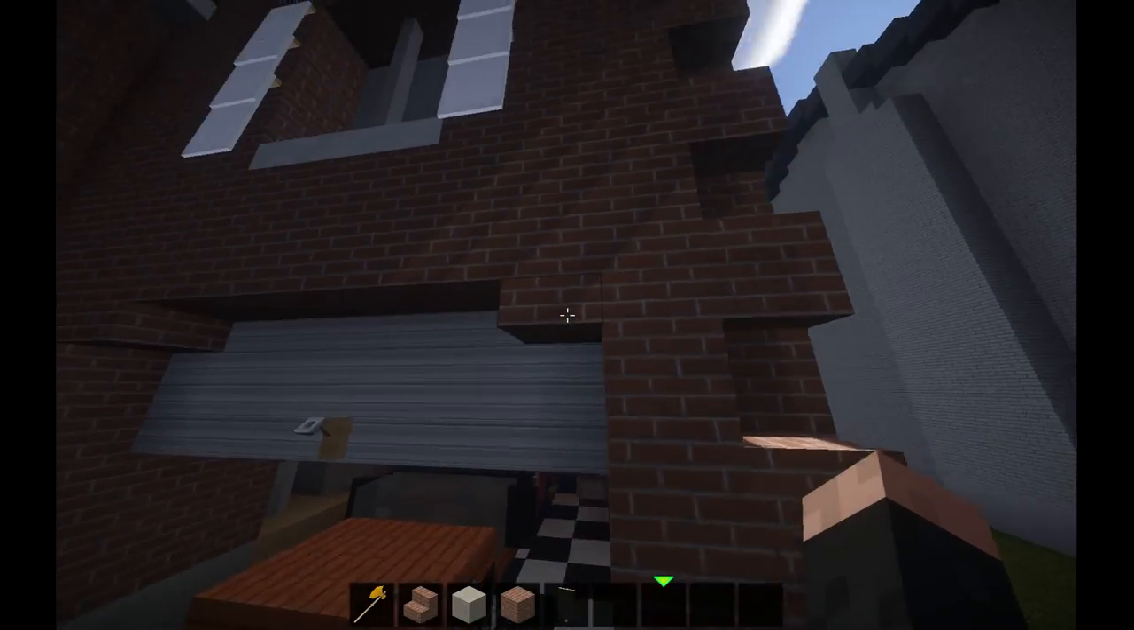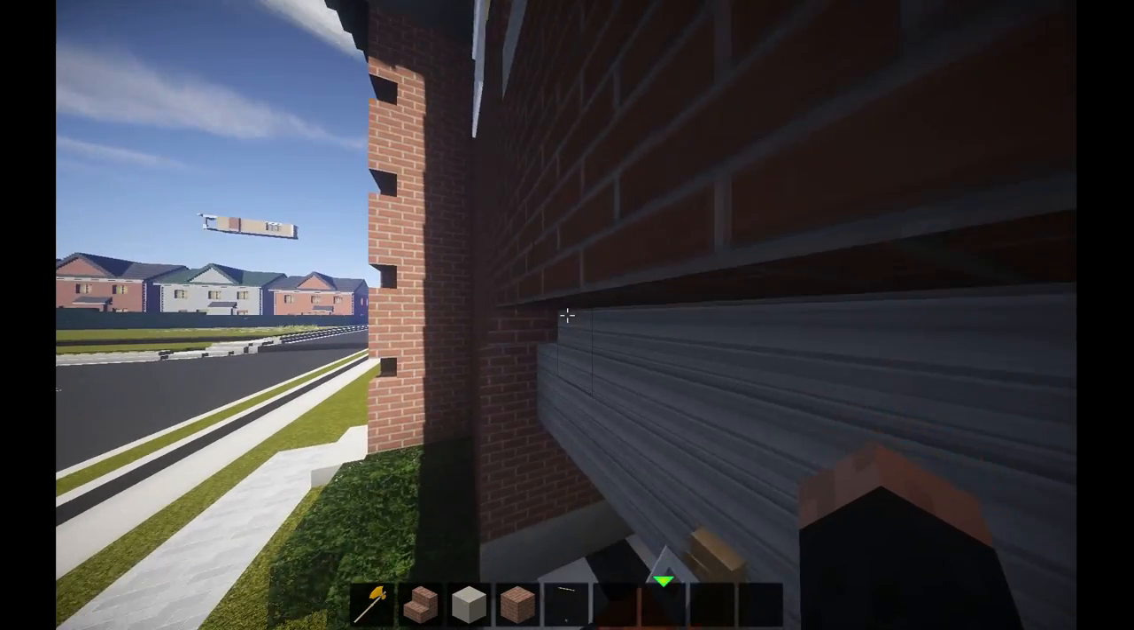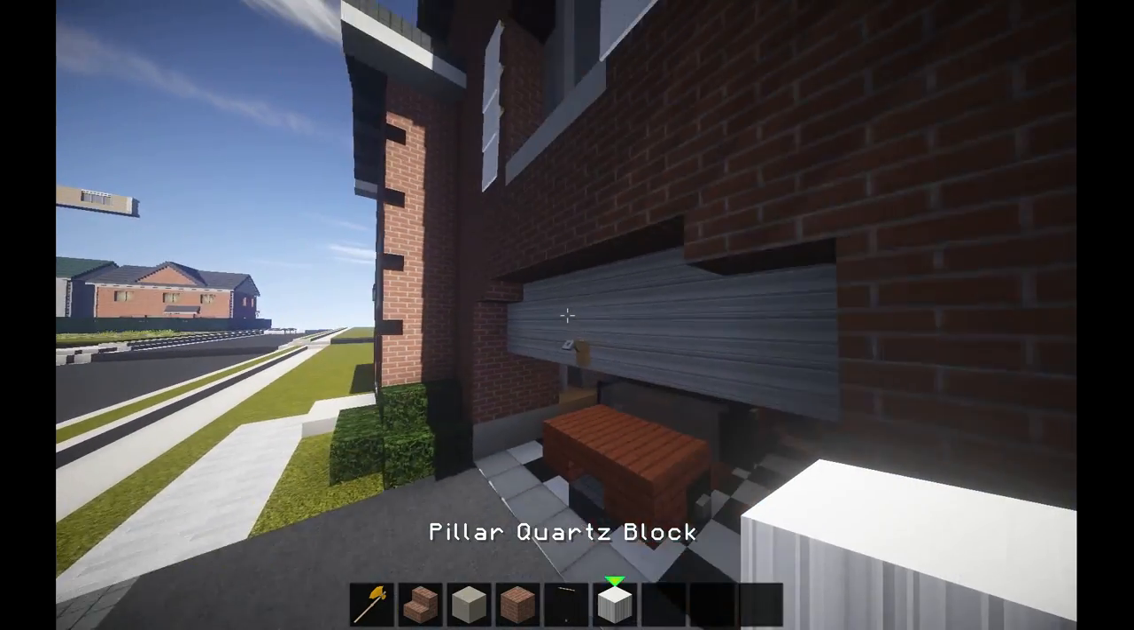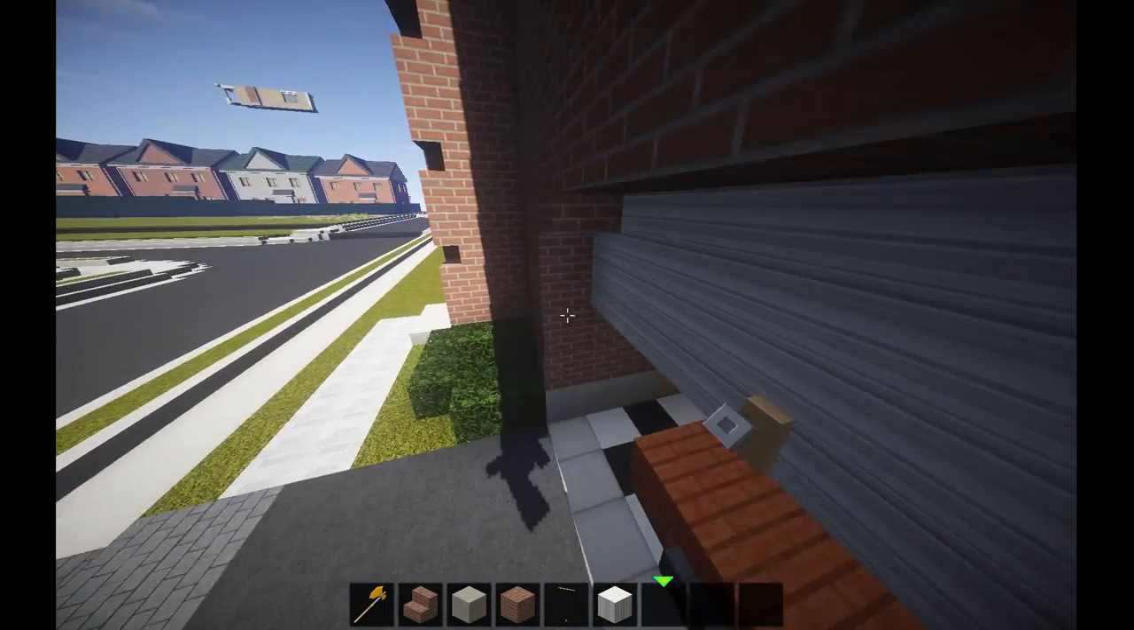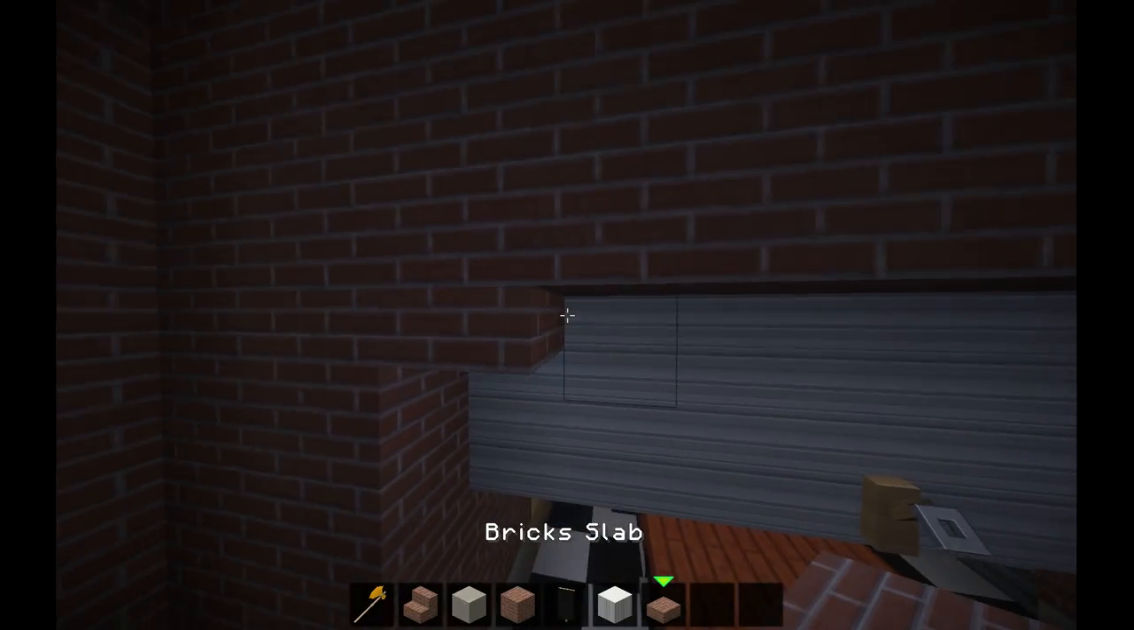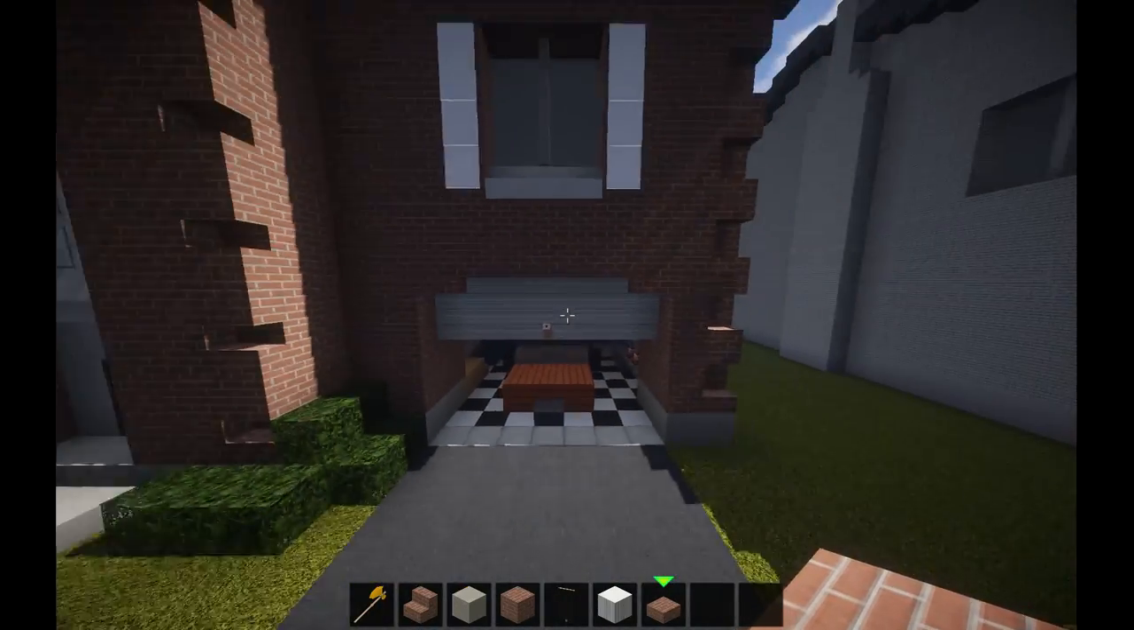Also, even with the garage, using these pillar quartz blocks in a certain direction to look like the garage door, and also just a simple brick slab to look like a curve.